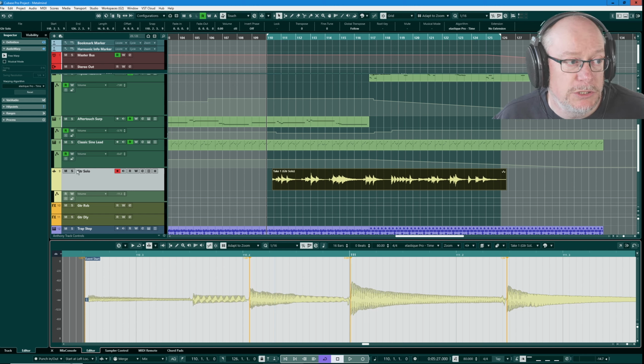There are a couple of options in the AudioWarp toolbar that we need to pay attention to that are very important. One that I have engaged literally all the time is snap to zero crossing.